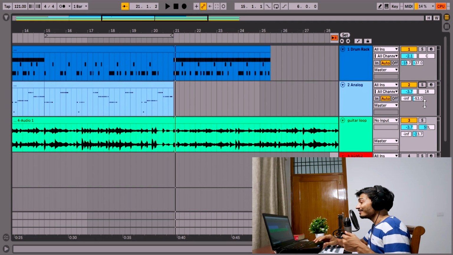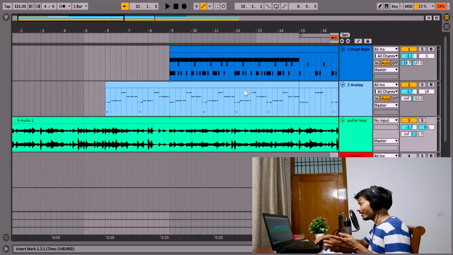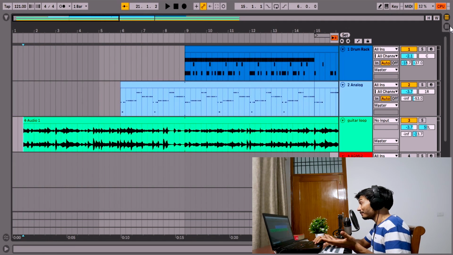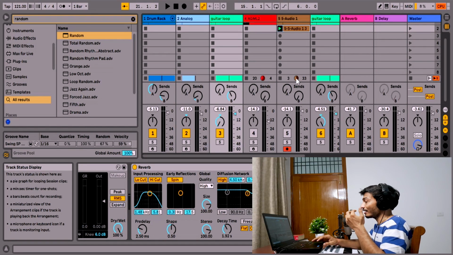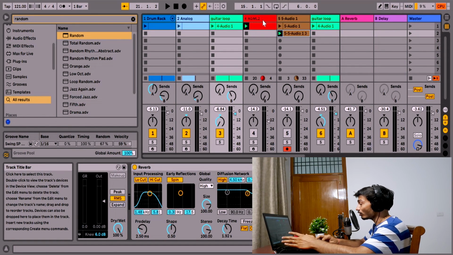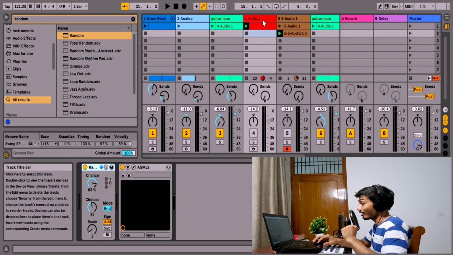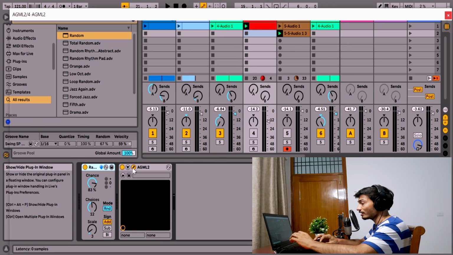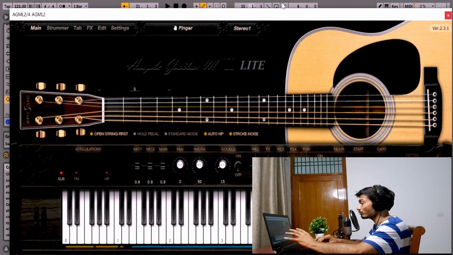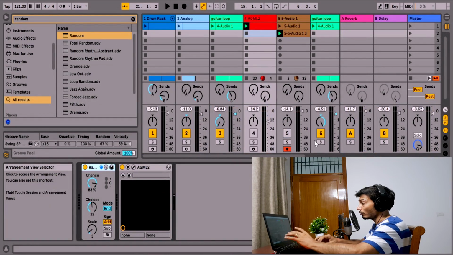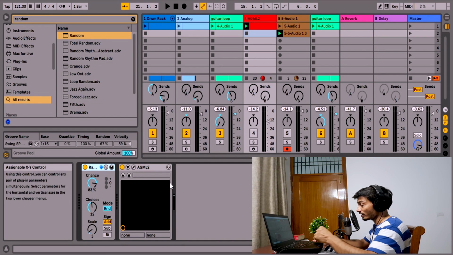So this was the beat, guys, that I made, and how Random inspired me. Let me show you that real quick. What I did was I had this AGML Guitar, an amazing sounding free acoustic guitar plugin, I would say. I had this plugin in the default state, set to the finger mode. I will mention the link in the description if you want to check this out.